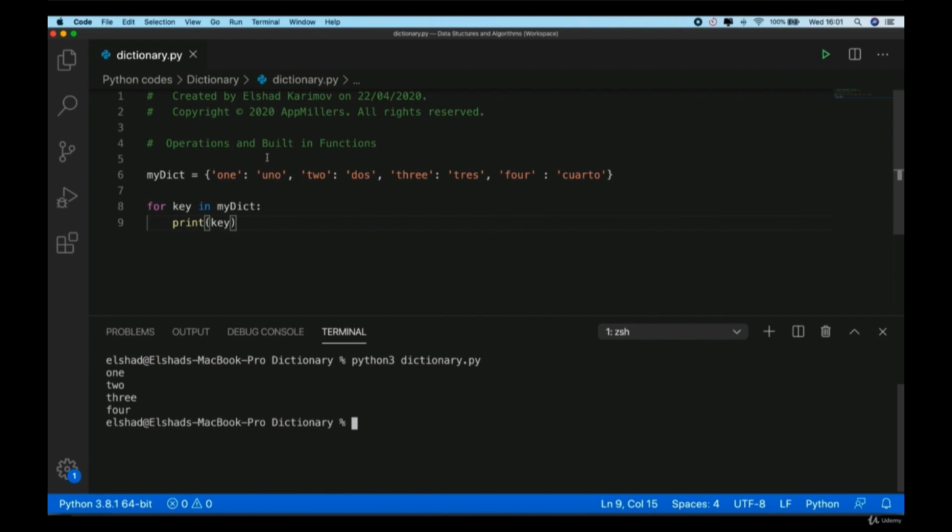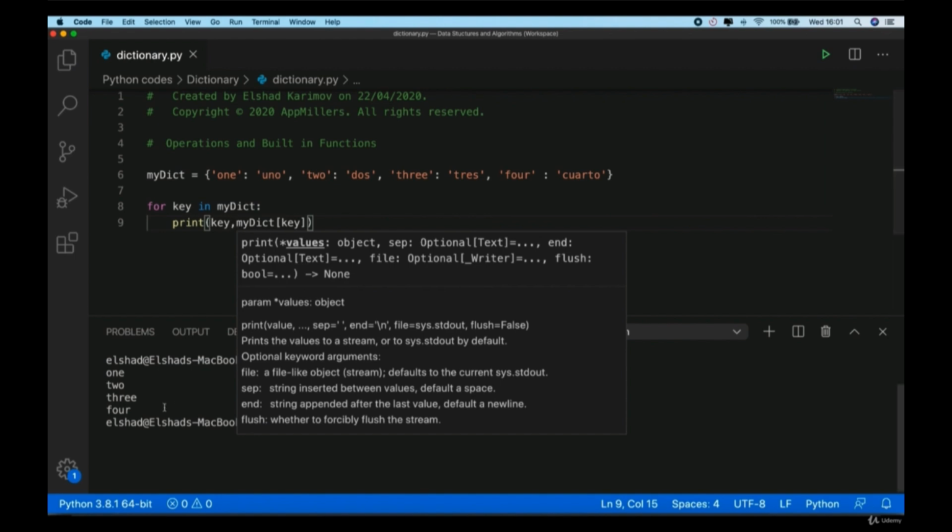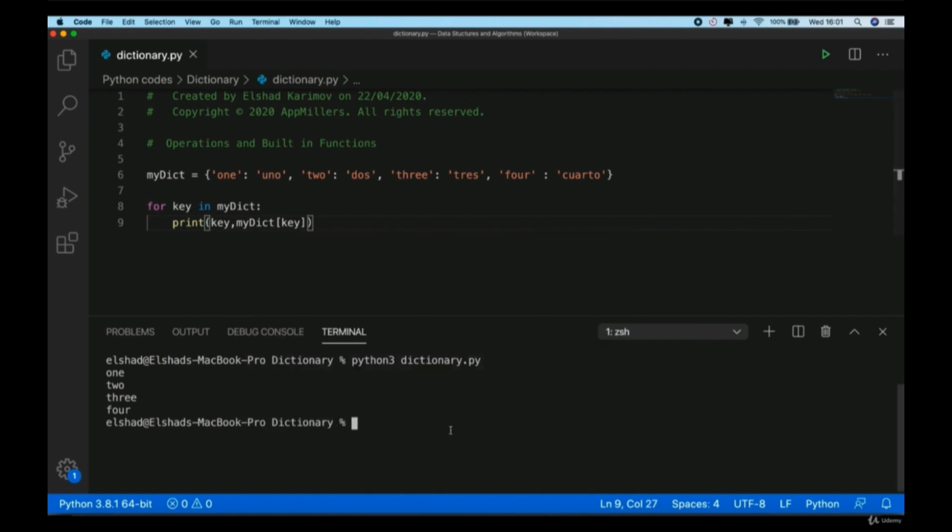You see that it visits each pair and prints out the keys only. If you want to access the value, you can just write here my dictionary name and inside brackets put the key. In this case, it will return the values. If you want to return both of them, you can put key here and with a comma you can put value, and run our code.